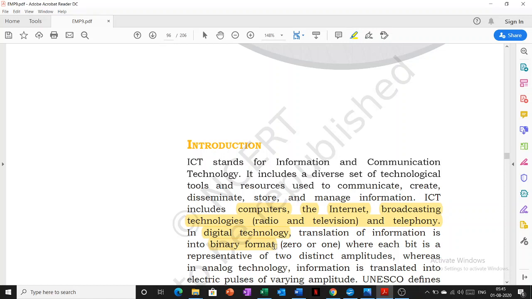The 0 and 1 format is known as the binary format because it is using two bits, two numbers, to store a data, 0 or 1. So, we call it a binary format.